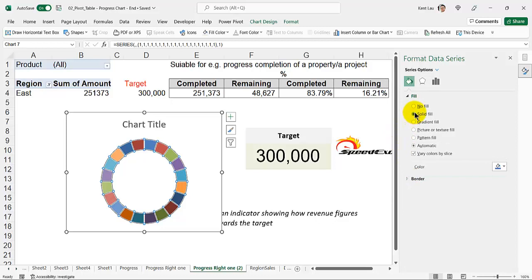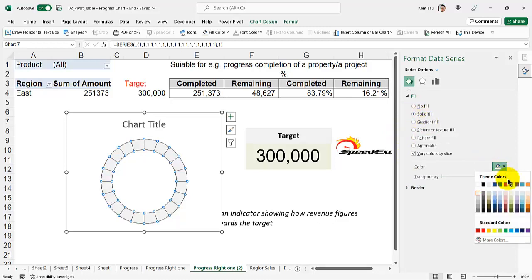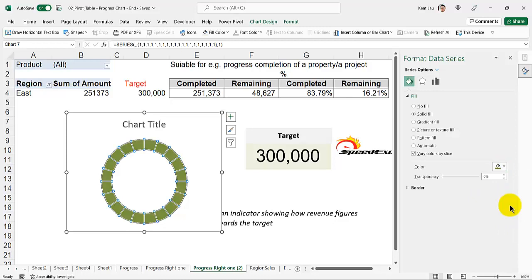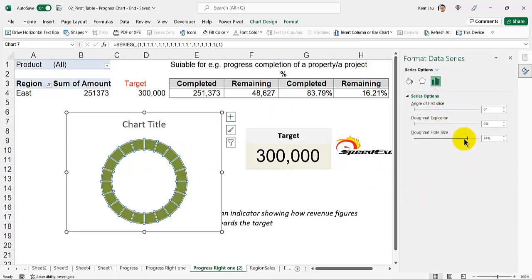I'm going to change it to a solid line. We use the line here. Just go here. You can choose the donut hole size. Okay, that should be okay.